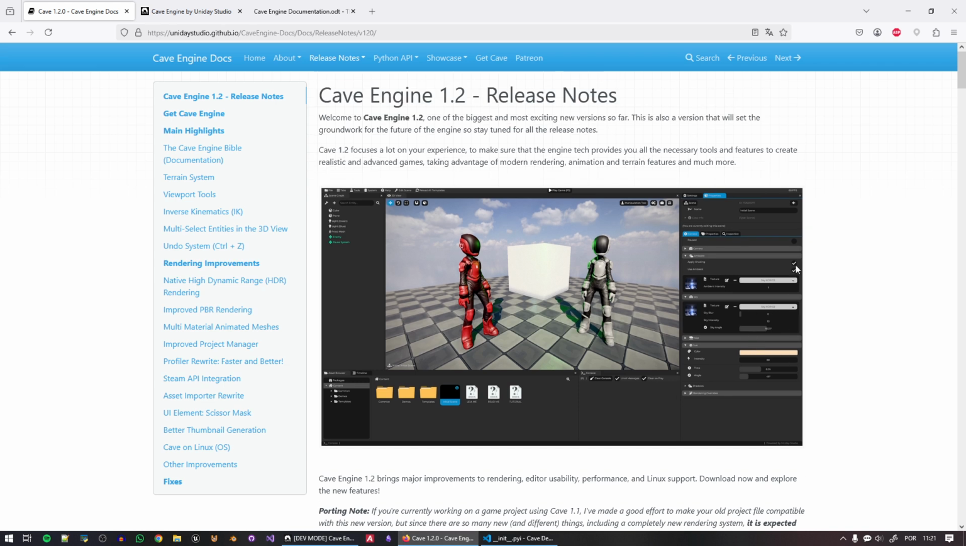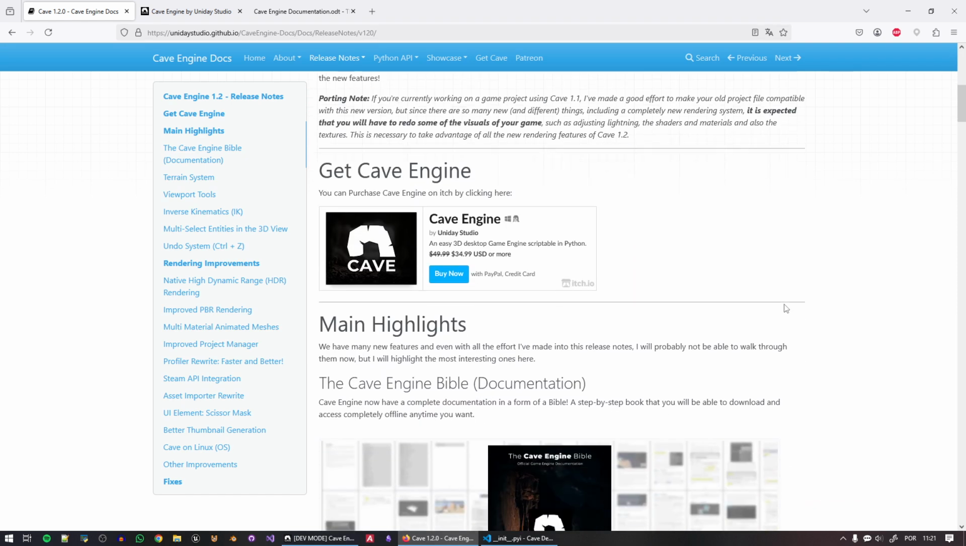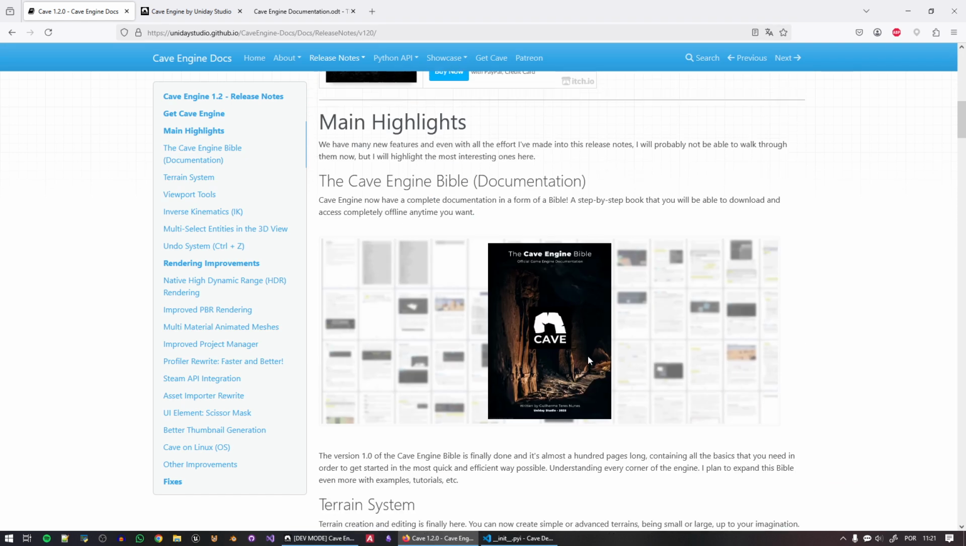If you're waiting for Cave Engine to put your hands on Cave, this is the perfect moment, since this is a huge release. It improves a lot of things, not only quality of life, but also the rendering is completely new in Cave 1.2, and there are many other features such as the terrain system, animation systems, Steam integrations, and much more.